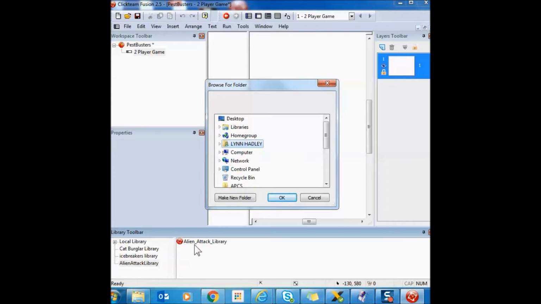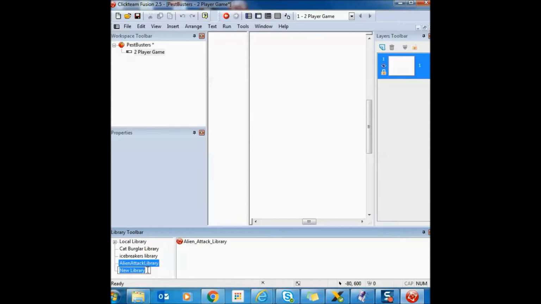Now navigate to where you have saved your game design folder. Mine is on my desktop. So I come down to my game design folder and I open up Project 5. And there's my PestBuster library. So I click OK. So I'm going to name my new library PestBuster Library.